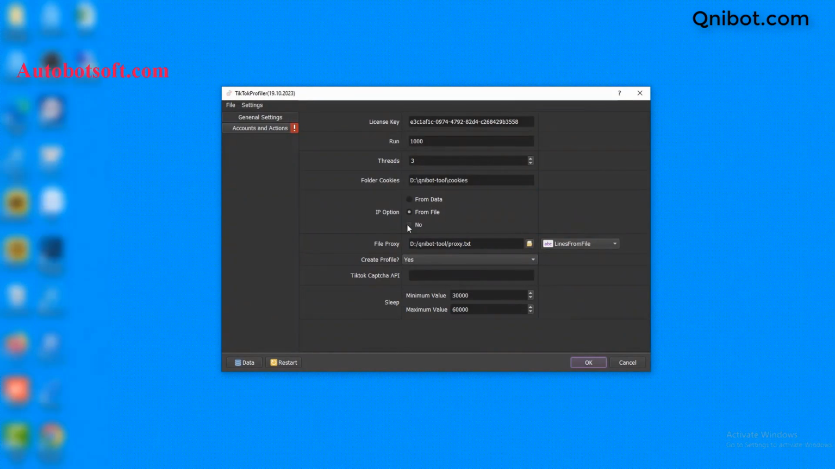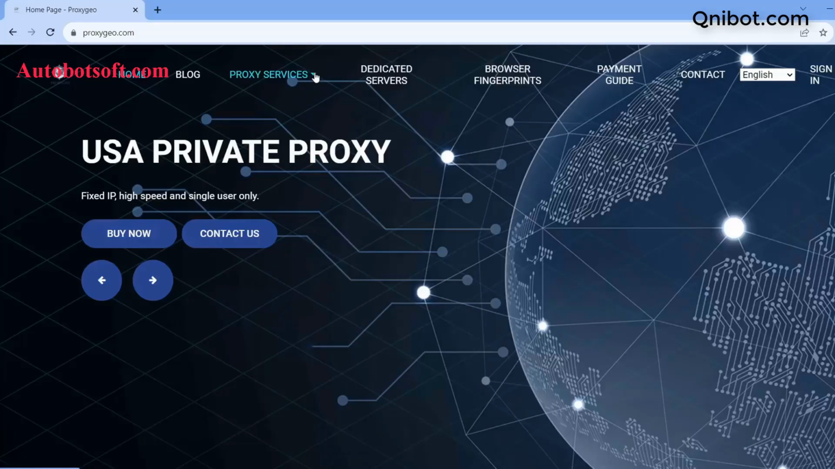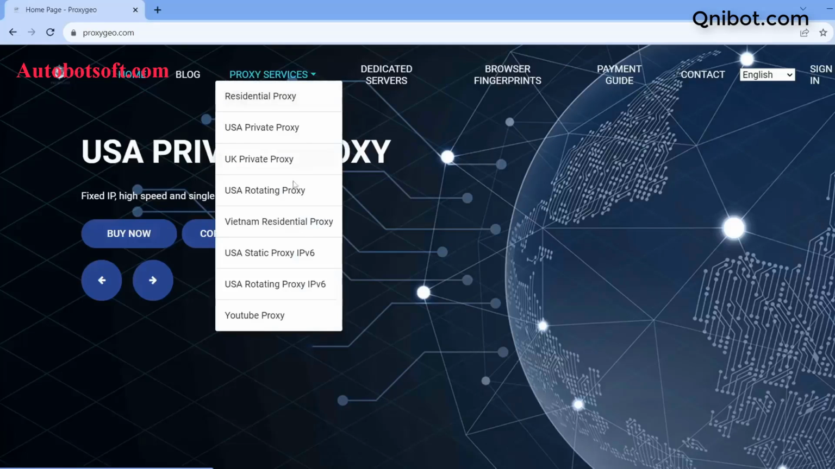In case you do not want to use proxy, you can select No at IP Options session. The software will use the IP connected to your PC. If you log into many TikTok accounts with one IP only, these accounts can be banned. Therefore, you should buy proxies. You can visit proxytrue.com to rent the best proxy to run this bot.